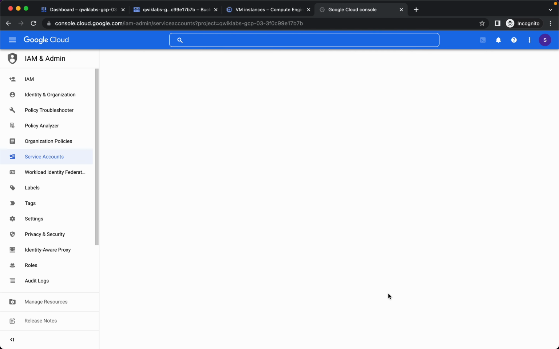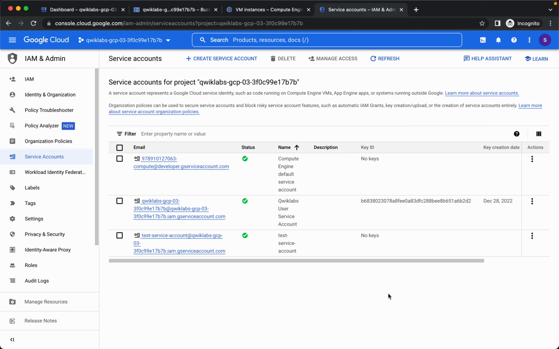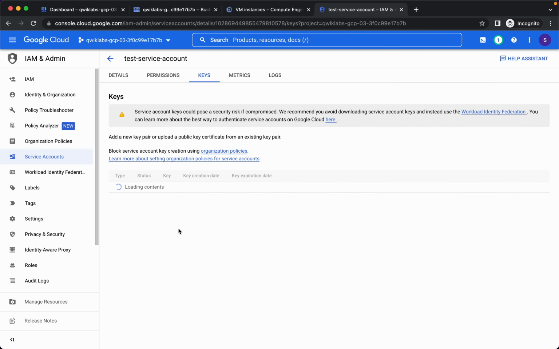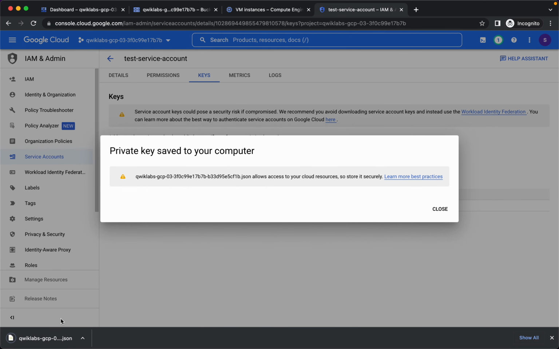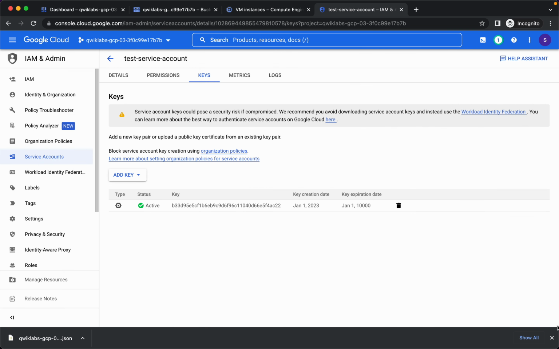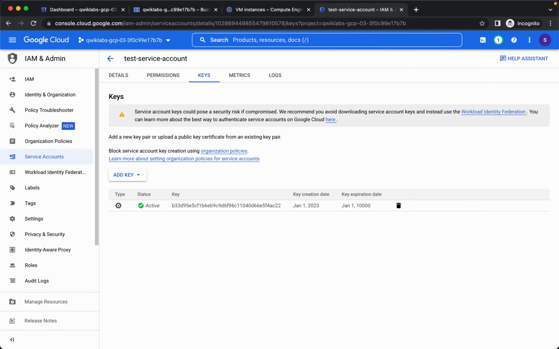I'll do a hard refresh. Now let's go to actions and manage keys, and let's create a key. We'll download it in JSON format. So it's downloaded on my local laptop. We will use this in a later part of our subtasks.